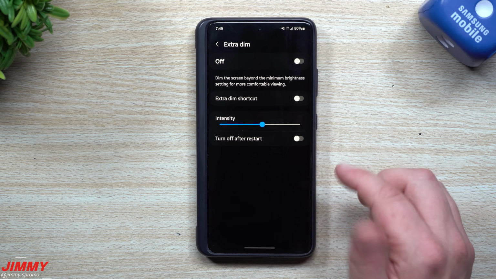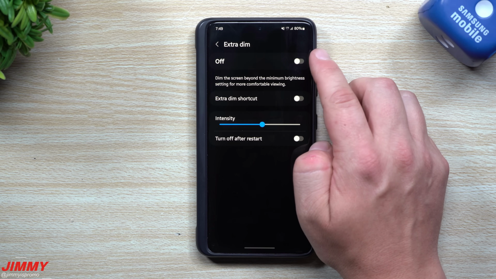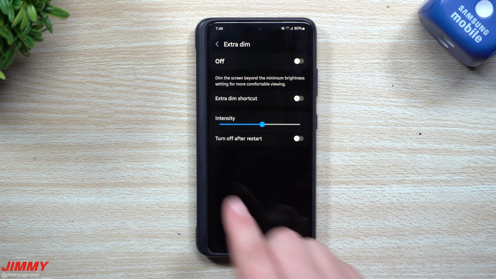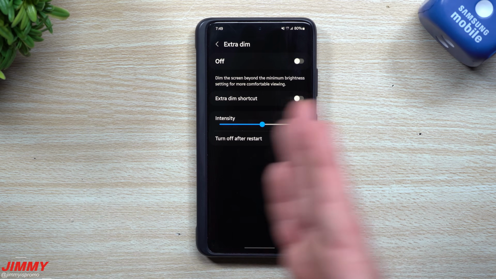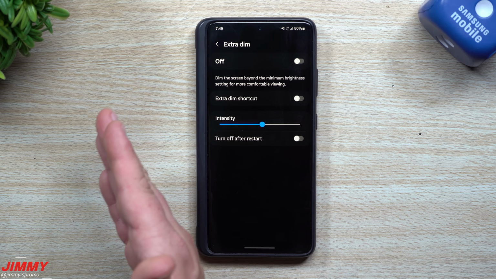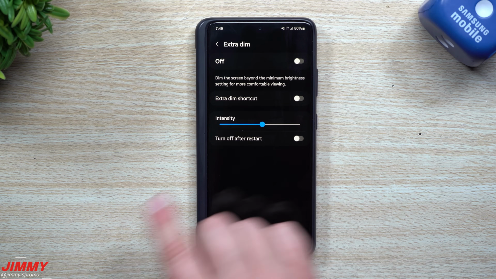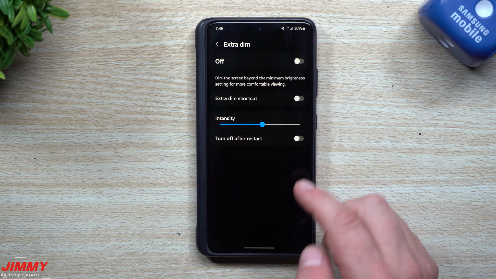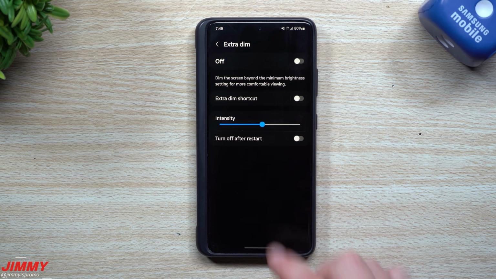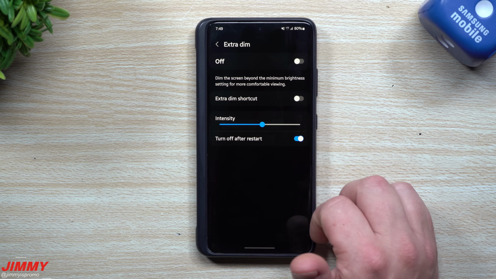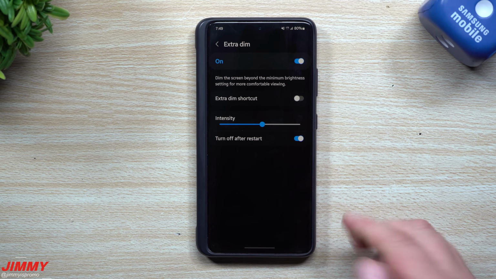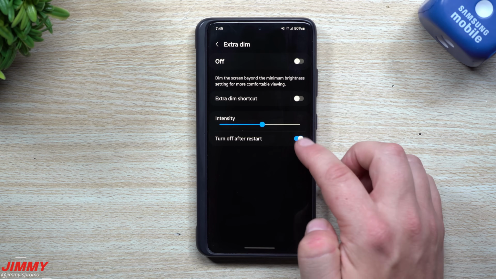I don't really need the extra button, but just a simple little tap on the top to bring it down a little bit is going to help. Even if your brightness is all the way down because you're laying in bed, it's almost midnight, you're trying to pass out, you'd be able to dim it even more than the lowest brightness of your phone. And then you also have turn off after restart. So if you wanted to maybe have your extra dim turn on, and then if your phone restarted, then this is going to turn right back off.